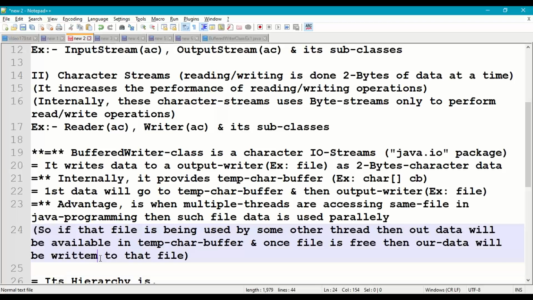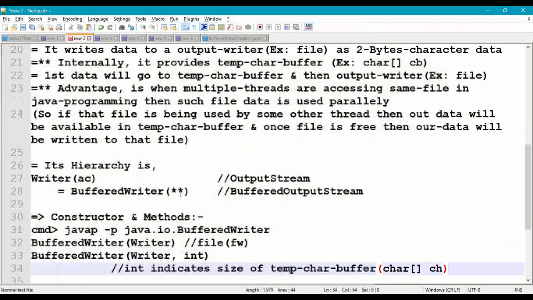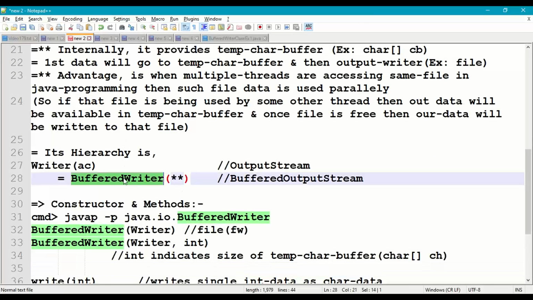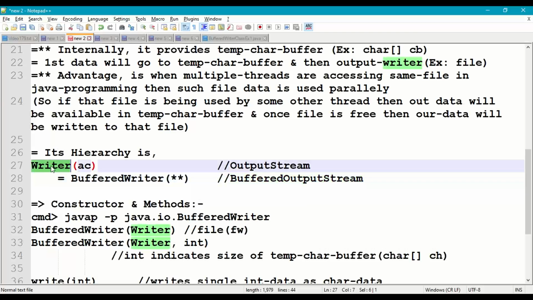So this is how the temporary character buffer plays an important role in writing data from the program to the buffer, and from the buffer to the output writer, which is a file. This is the main advantage. The hierarchy of this class goes like this: the BufferedWriter class, which is similar to BufferedOutputStream in byte streams, is inherited from the Writer abstract class, and the Writer abstract class is similar to the OutputStream class.